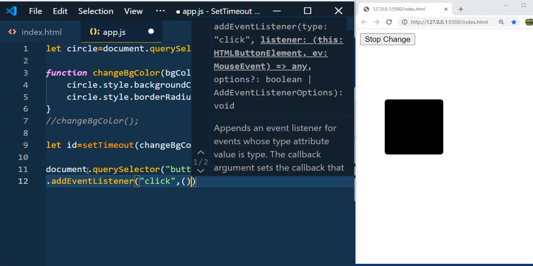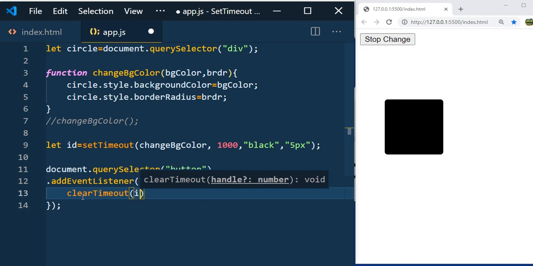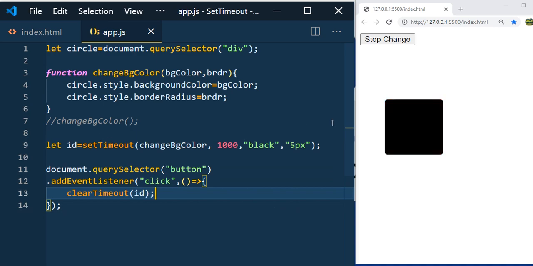And here we can just write a callback function, it can be an arrow function or normal function. Here what I do is call the function called clearTimeout. So using clearTimeout, you can stop the execution of setTimeout's callback function, and also you can use the same clearInterval function to stop the execution of setInterval's callback function also. And here we need to mention the ID that is returned by setTimeout. Now it will change red to black after 1 second.